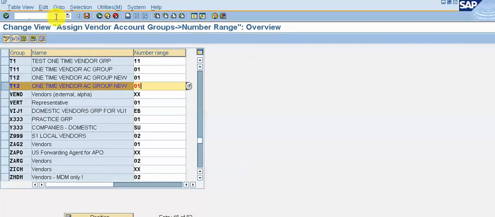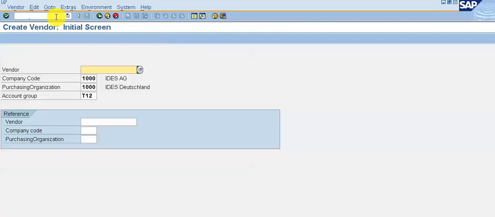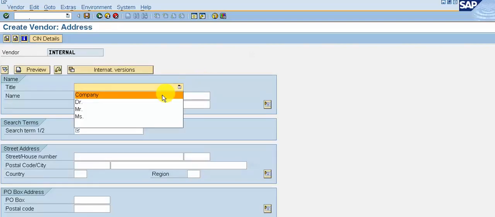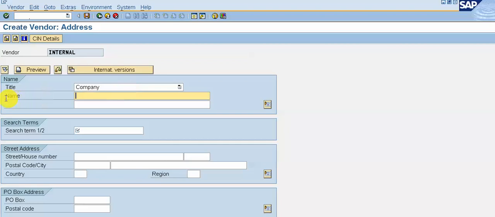Now we will create the vendor master. To create a vendor master, we will use transaction code XK01. Here we have to give our company code, purchasing organization and account group. Our account group is T13. I will press enter. In title, I will select company. In the name of the vendor, I will enter one-time vendor.